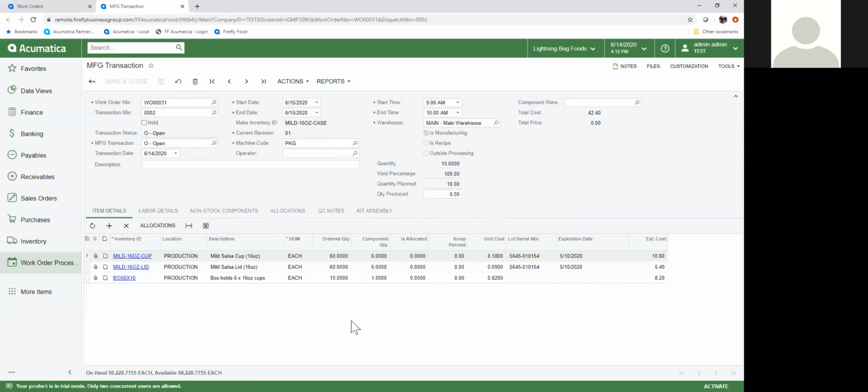Down here at the bottom, I have all of my packaging materials, my cups, my lids, my boxes. One of the things you can see here is that we could set up scrap percentage. So if we know that we're going to break so many lids or something during the manufacturing process, then we can set that up beforehand, and that'll actually be taken into account in our total cost, which is up here at the top. It shows us how much it's costing us to make these 10 cases of salsa. So here everything looks good.